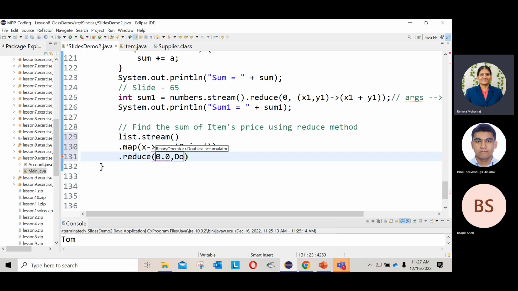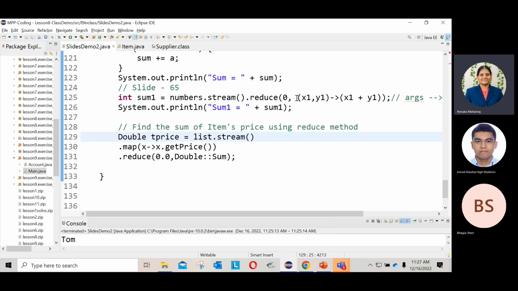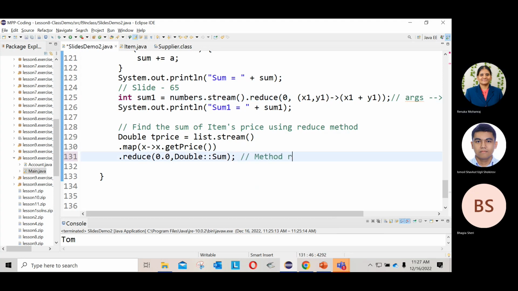Can we do double colon sum? Do we have some method from the Double library? I hope it works, right? Method reference. Okay. Then double total price is equal to, so we can do it with a method reference. Even here also, instead of a binary operator, you can use Integer colon sum. So this we use method reference and reduce. So we have some method from the Integer, Double, Float library.